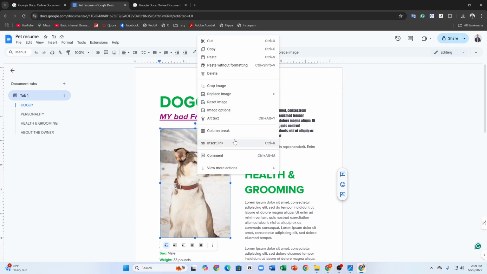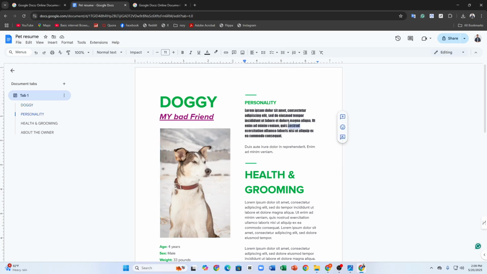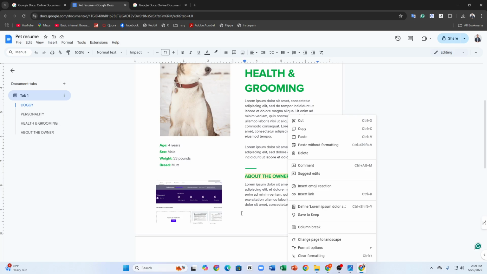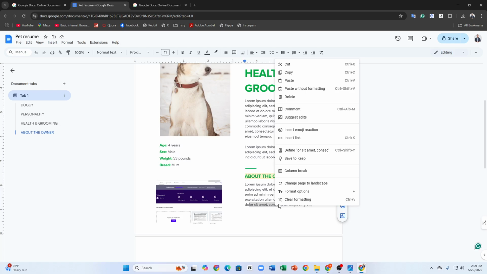You can add link to your images or text. This is same as the text, just right click onto it and you can just simply add links to it. You can see insert link. You can add emoji, reactions, and many more.